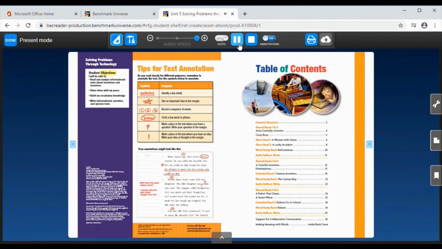Student objectives. I will be able to read and analyze informational texts about inventions and inventors.